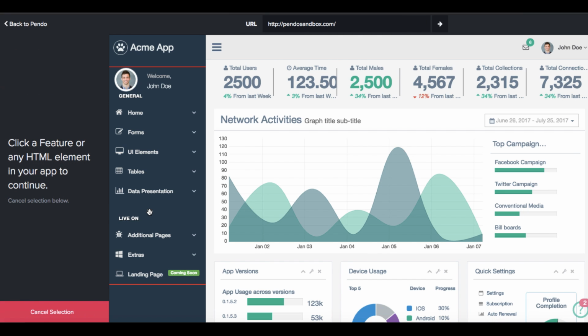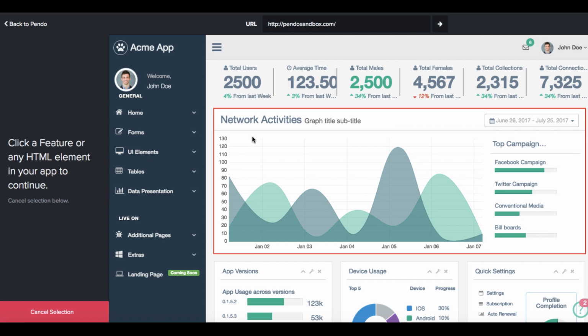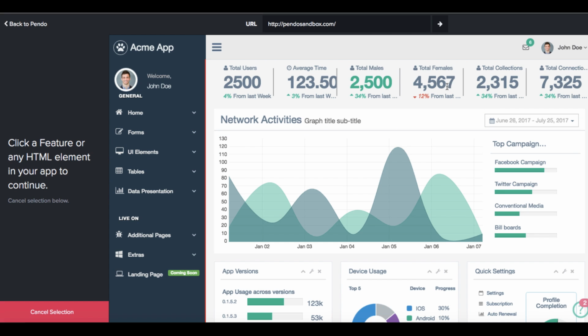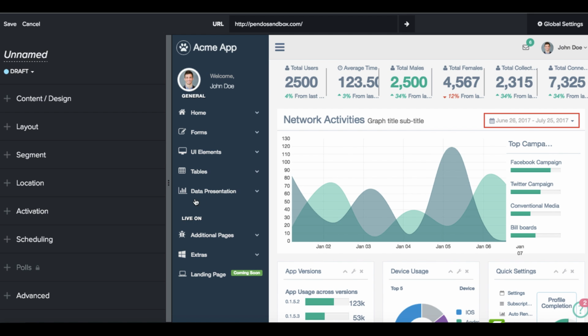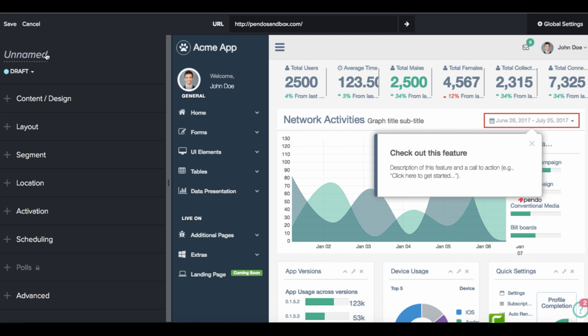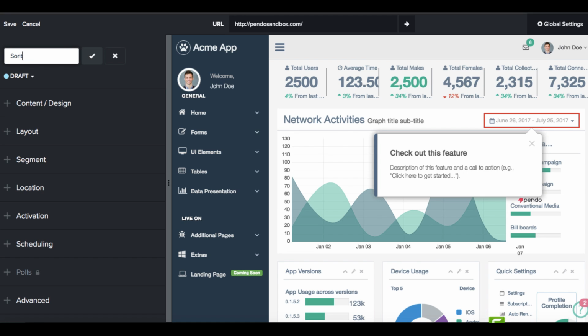You'll notice now that a red rectangle follows the cursor around the screen. The Pendo designer is picking up every CSS element that we might want to attach the guide to. In this scenario, I'm looking to highlight the sorting feature. This feature is toggled using the drop-down menu at the top right of the page. To attach a new guide, we'll just click on the element in the screen.